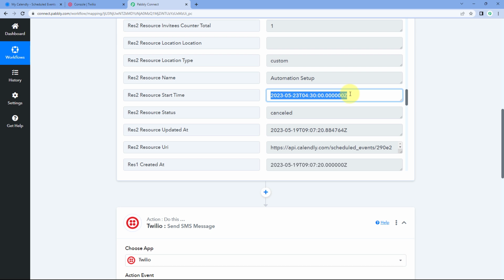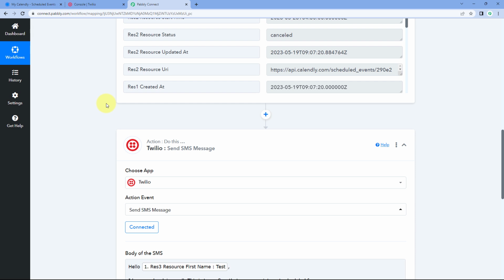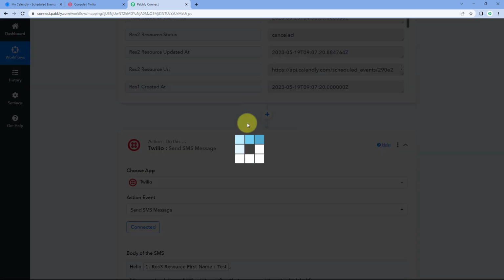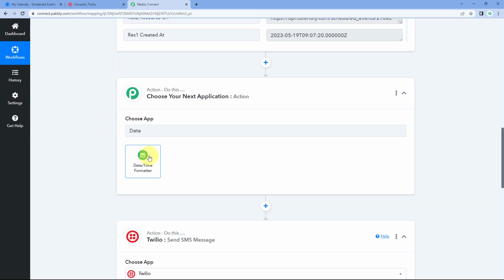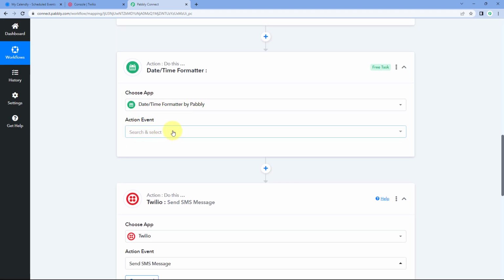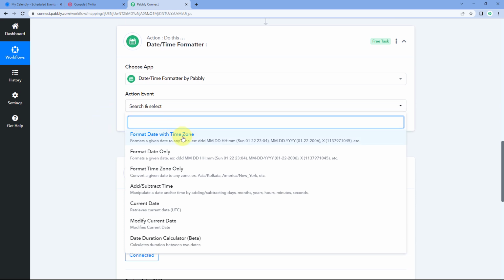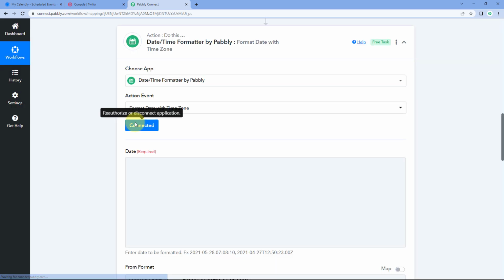And the format of this date and time is also pretty complex. So we are going to first change the format and the time zone of the start time of the event. For that, we are going to use a module of Pabbly Connect called Date Time Formatter. Just click on the plus button before the Twilio step, and in choose app, search for Date Time Formatter. Just select it. After selecting Date Time Formatter by Pabbly, in action event from this drop down, select the action event as Format Date with Time Zone. Then just click on connect.